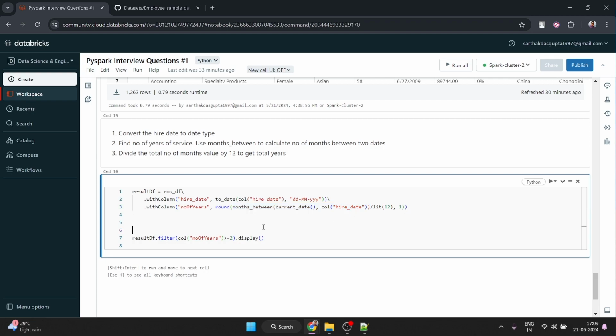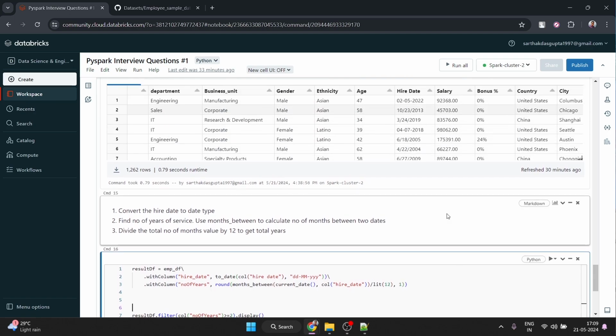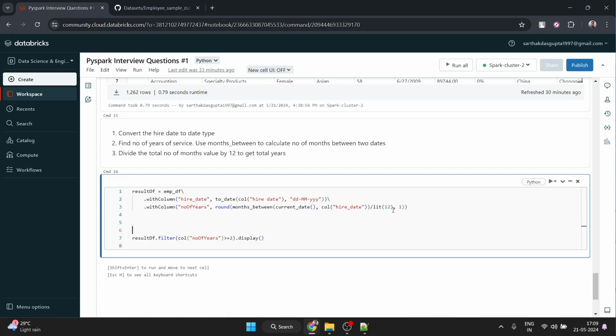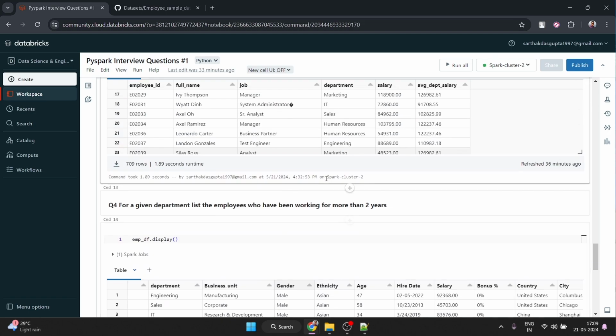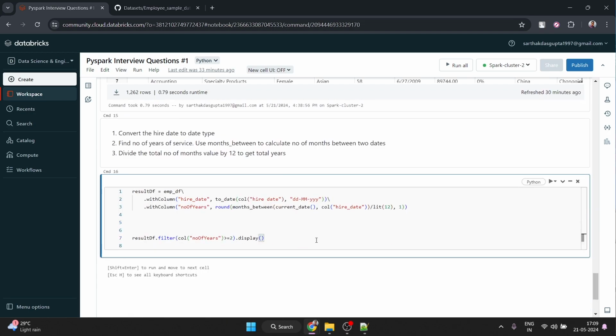Because the answer would be a little vague, it will be a very long decimal format answer. So I did a round off to 1. And finally, I did a filter on the number of years which our question demands. So let's take a look at the answer.